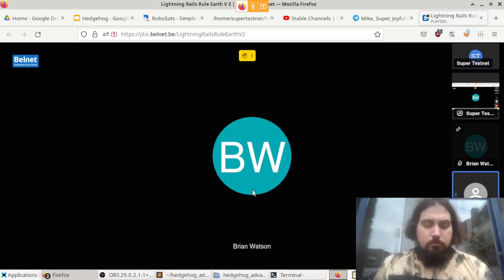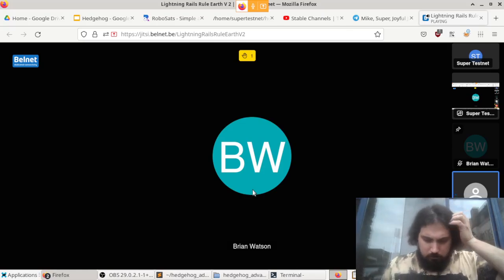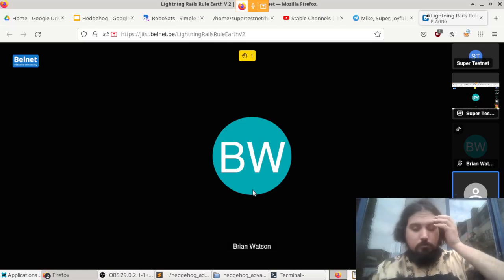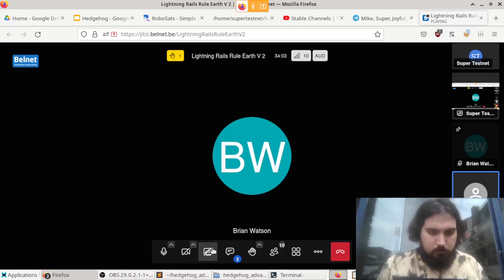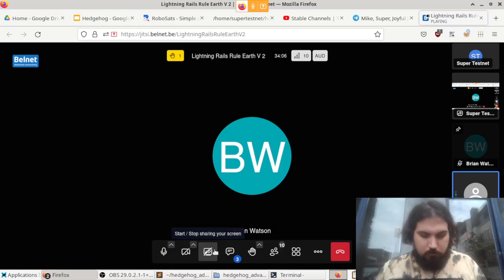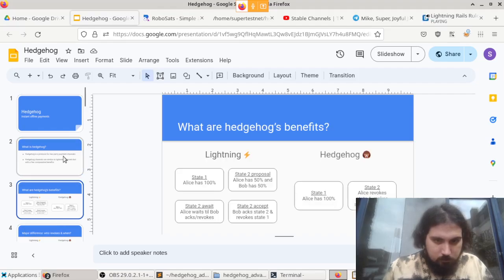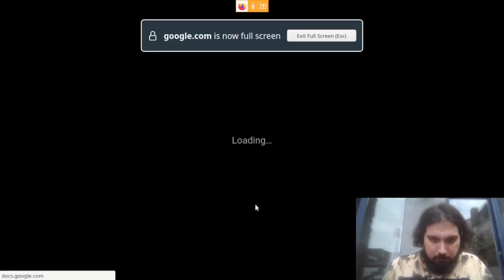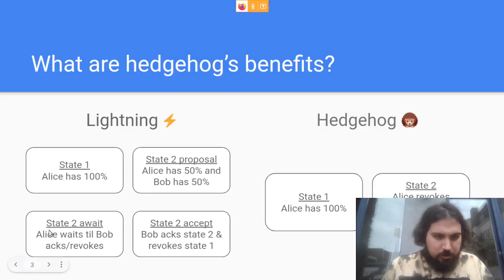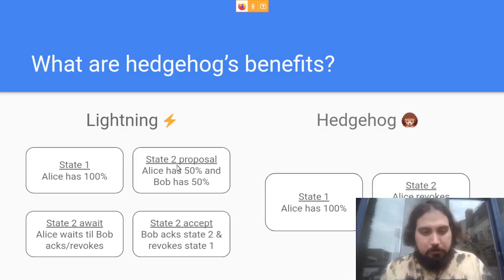Okay, that's good to know, and that's really cool that you got it working without a second LSP. The other question I have is, you mentioned that this gets rid of 2 of the ordinary Lightning steps. Which 2 of those steps does this bypass? These 2. The step where you're waiting for Bob to ACK and revoke, and then the step where he sends you back an ACK and revoke message. Those 2 are eliminated because instead of the recipient revoking, the sender revokes.